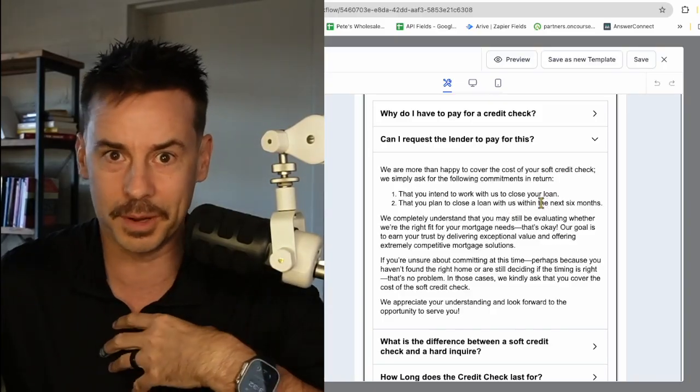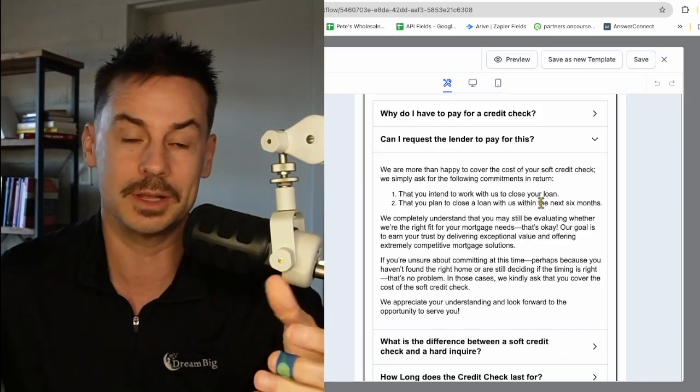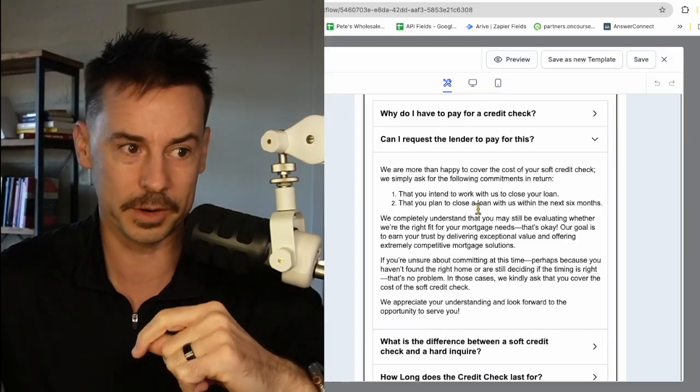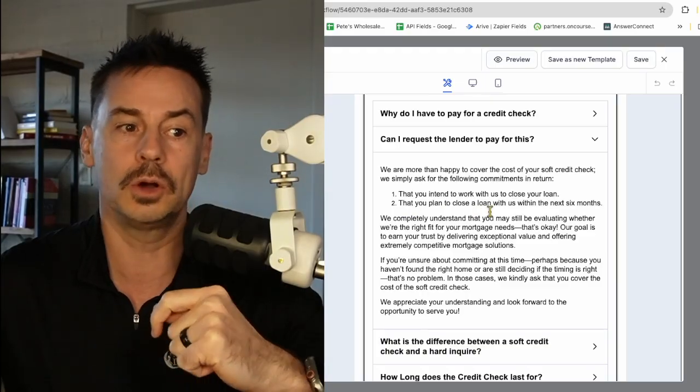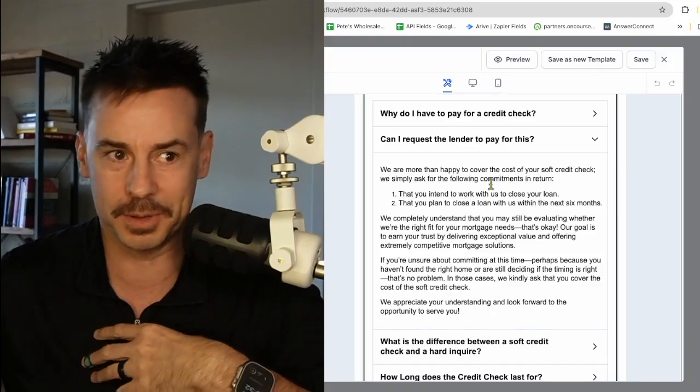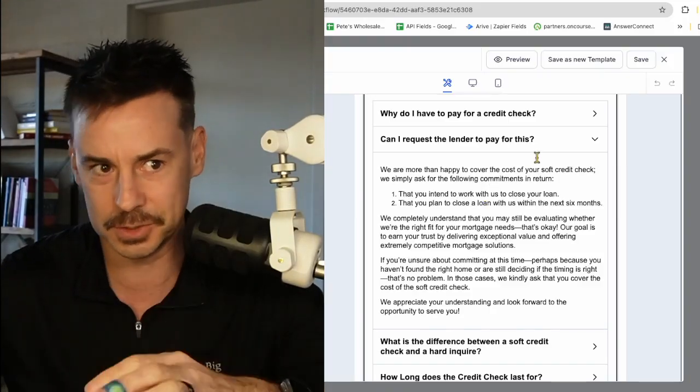So if we're going to pay for that for you, we're asking them to commit that they intend to use us and not shop around anymore for their mortgage, and that they plan to close the loan within the next 6 months. So if they do this, we'll happily pay for it. And I haven't had a customer actually do this. The other thing that happens is they've invested the money for the soft credit pull, so the likelihood of them applying with someone else and having to pay again is very low. They have a little bit of skin in the game to cover their soft credit checks.